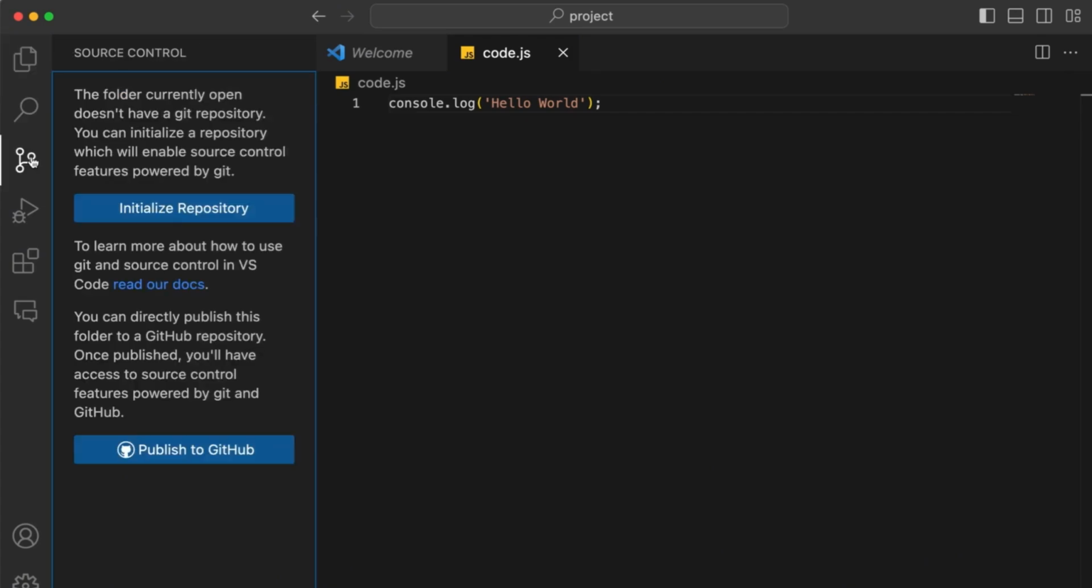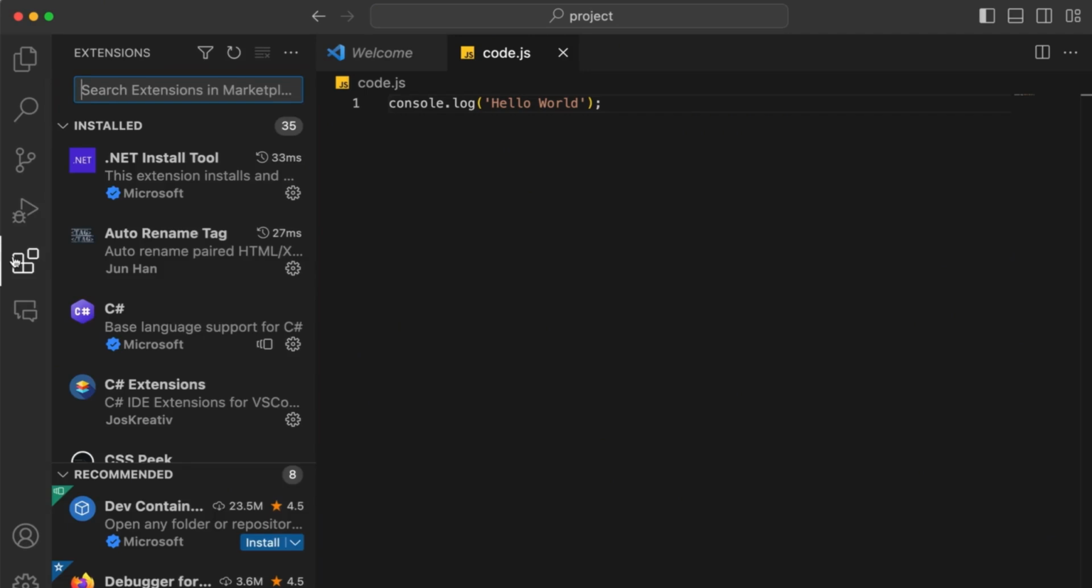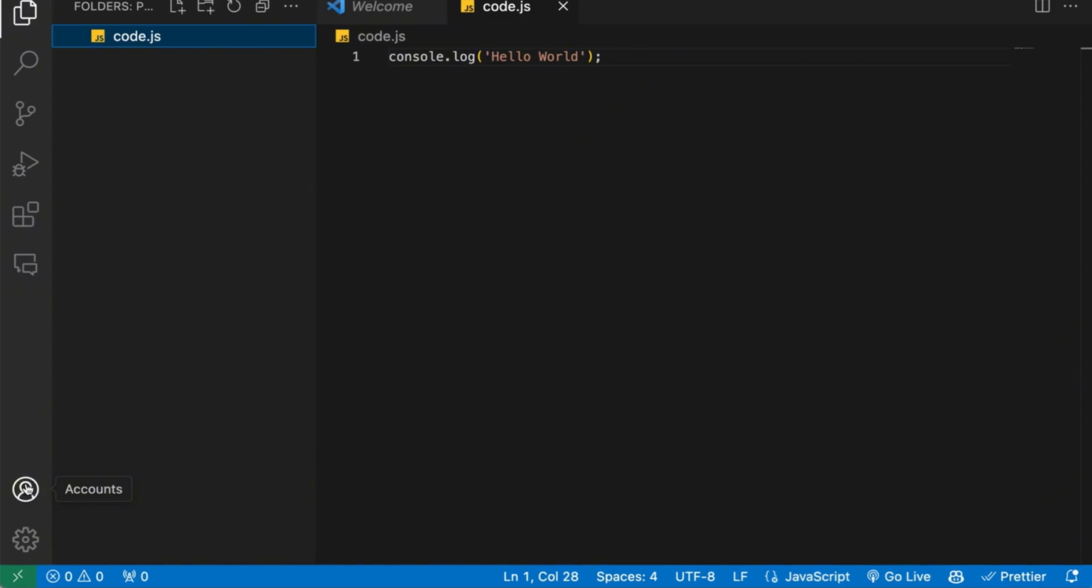The next one is our source control icon, and this is used to keep track of the changes in our project, as well as collaborate with other developers using Git version control. Next is the run and debug icon. You would use this when setting breakpoints in your code and debugging it if there are errors. Next is the extensions icon. This gives you access to the extensions marketplace, which enables you to install additional features to VS Code to improve your productivity and help you customize VS Code to your needs. Now the icons on the bottom are for your account and to adjust your settings.